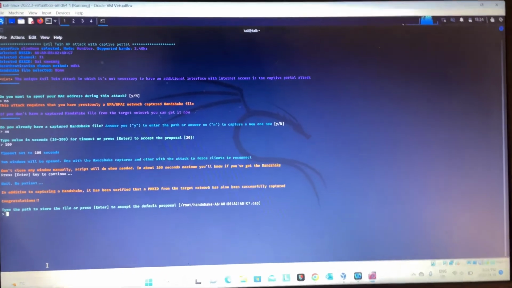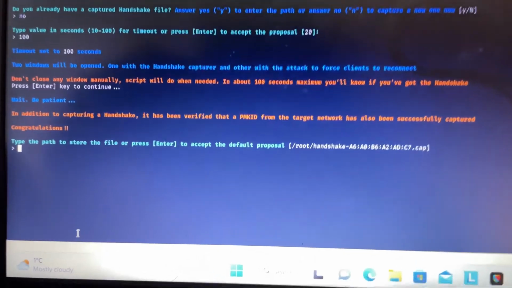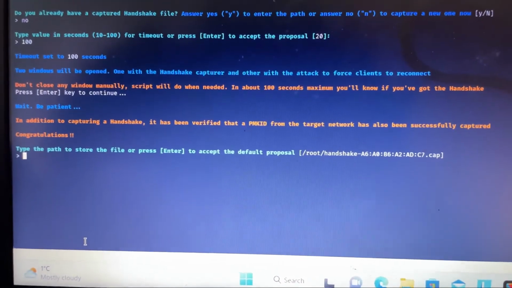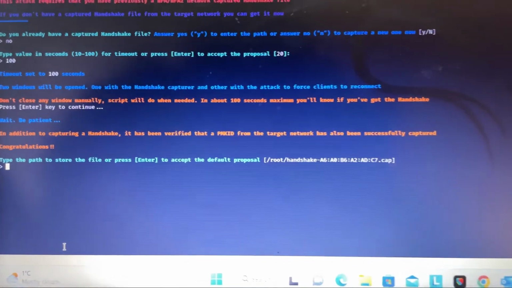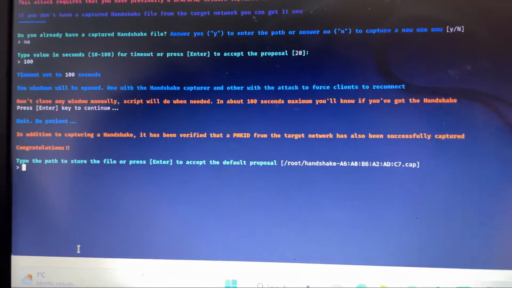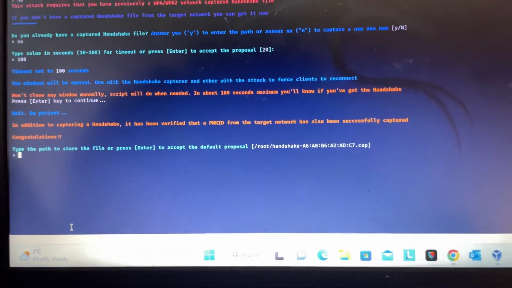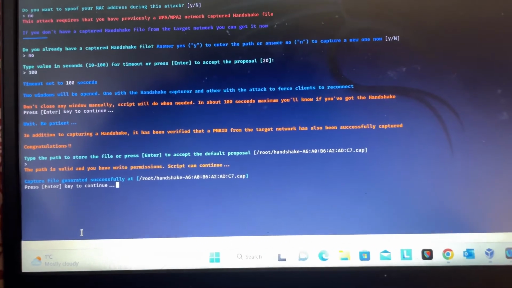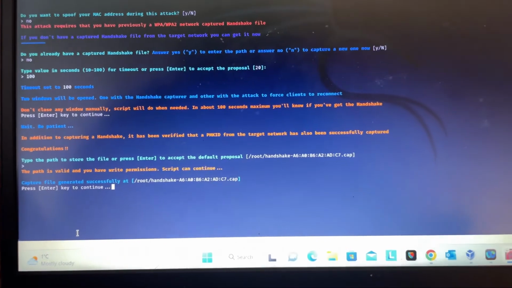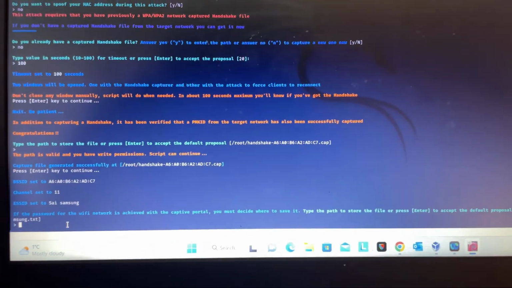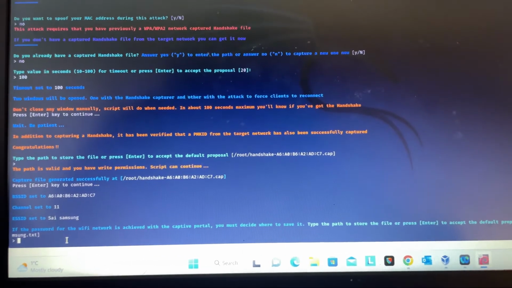So yeah, as you can see, it says congratulations, there was a handshake that was captured, and where do you want me to save it? So I'm just gonna accept the default proposal, as in the default path. I'm gonna press enter to accept the default path, and then it is asking me to save it again, so I'm just gonna press enter, and it is asking me to save the password file, so I'm just gonna accept the default path as well.